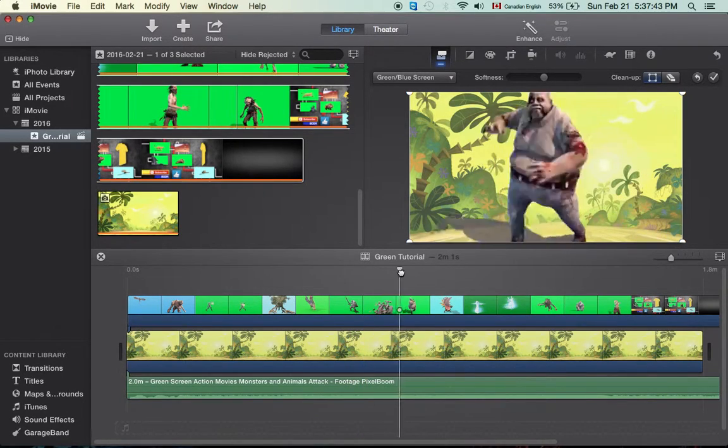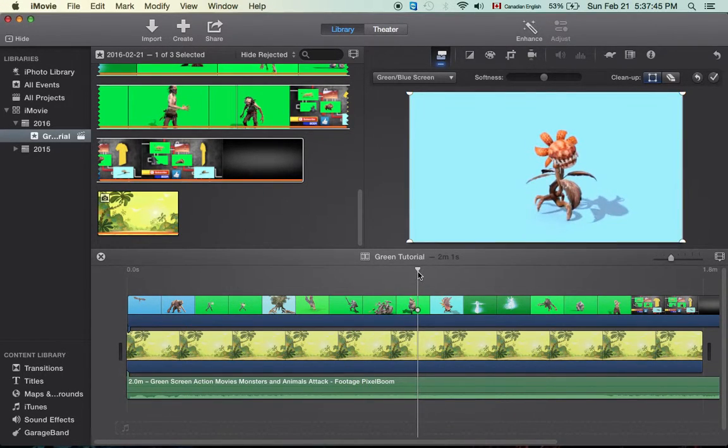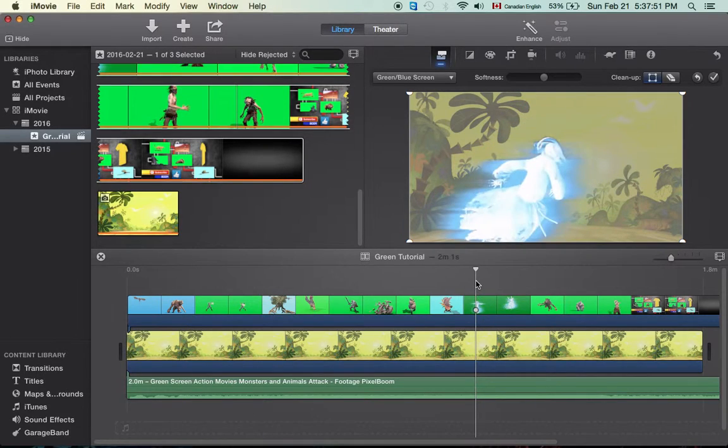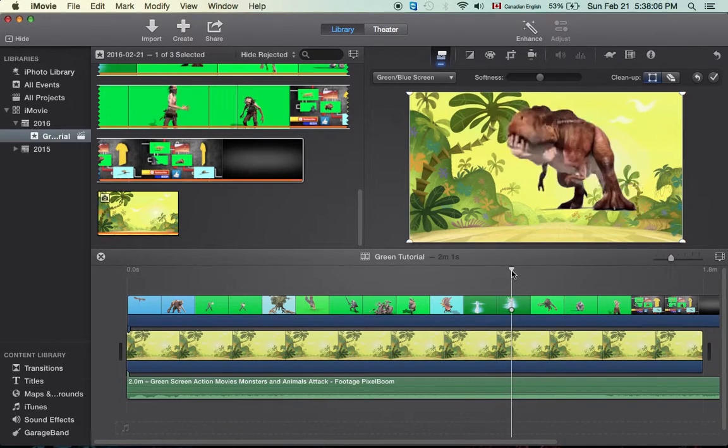But the parts that have a blue color, this blue color seems to not be a good choice for using iMovie. Or the color that we're using here, it looks like it's giving a blurry background to the whole video. Of course, you can play with the softness of the green screen and blue screen here, but my suggestion is to make the best green screen.